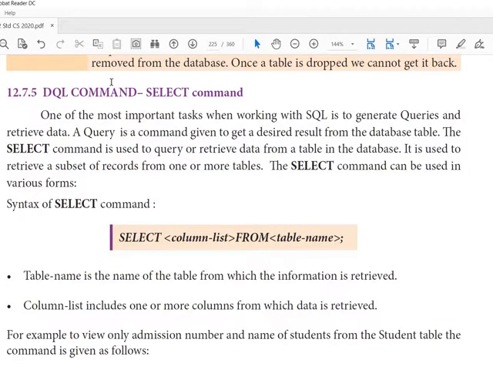How to use the select command? Query is a command given to get a desired result from the database table. The select command is used to query or retrieve data from a table in a database. So it is used to retrieve a subset of records from one or more tables. So using the select command, we are able to retrieve the records stored in one or more tables.